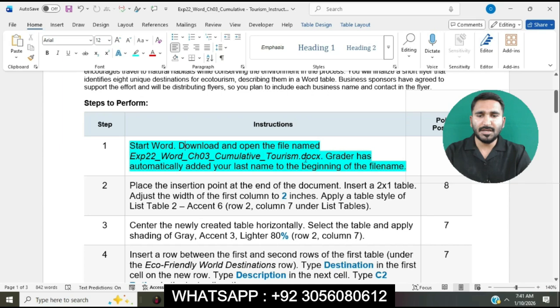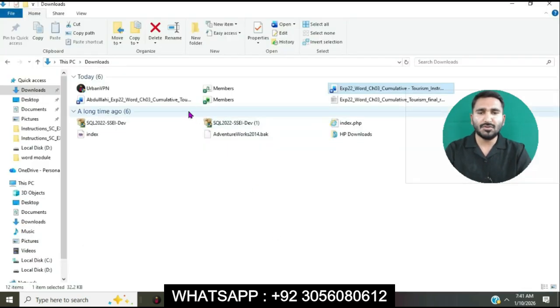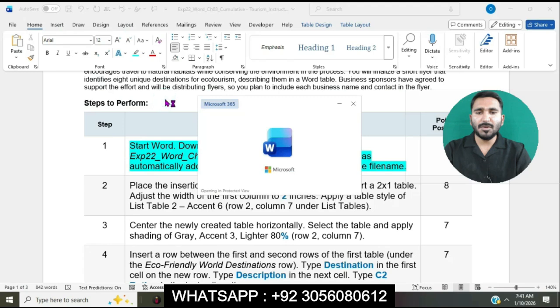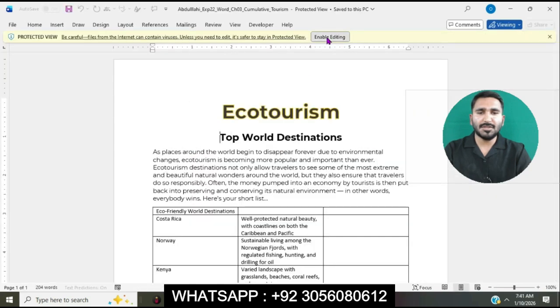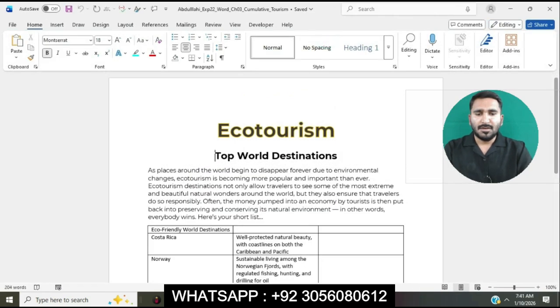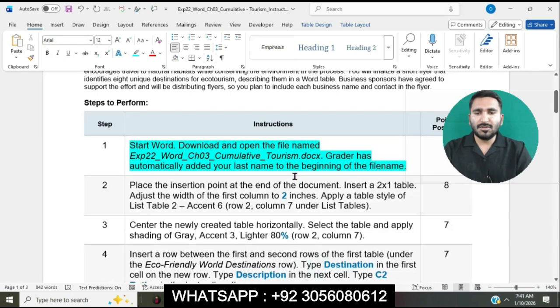Grader has automatically added your last name to the beginning of the file name. Basically in this question we have to download the Word file from the MyLab Pearson dashboard portal. I have also downloaded this file. I am going to open my documentation worksheet. Click on the enable editing button. So we will move on to question number 2.